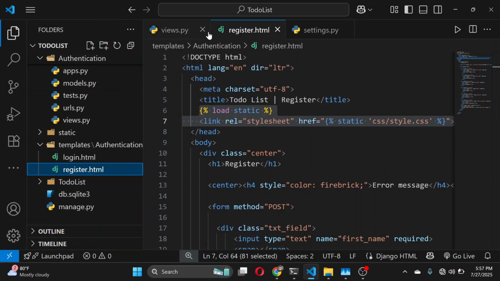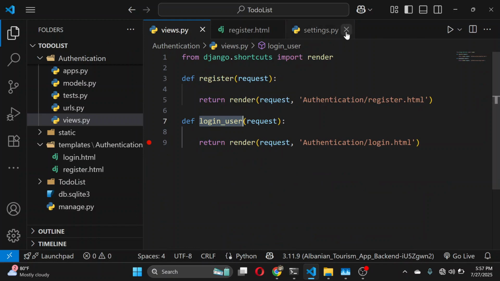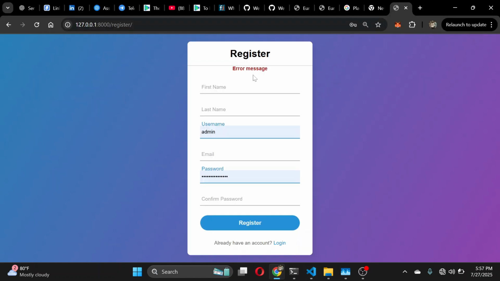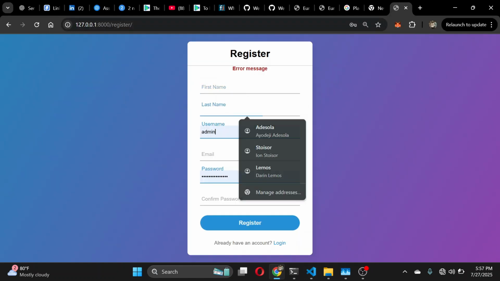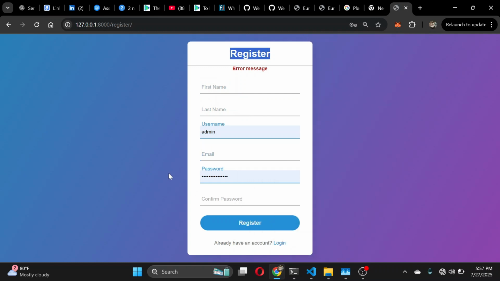Now, the next thing that we're going to do is write the code which is going to help us register a new user. Now, you see that we have this form right here in the front end. This form doesn't do anything yet. All it does is collect first name, last name, username, email, password, and confirm password. But we want to make this interactive.